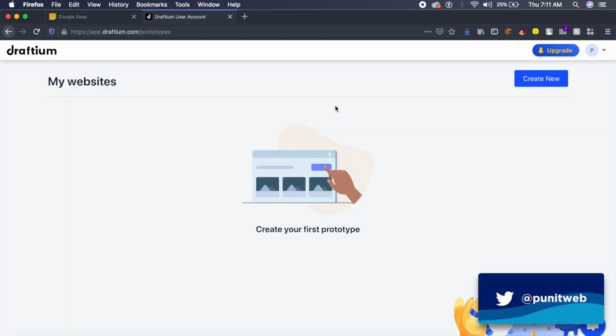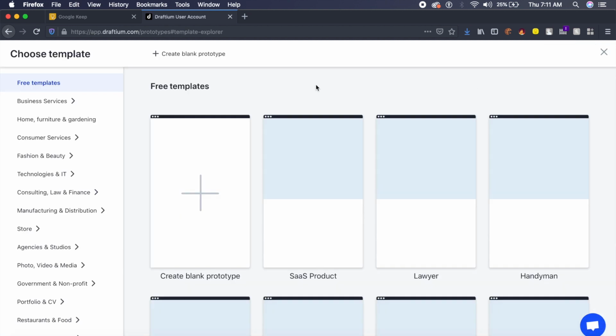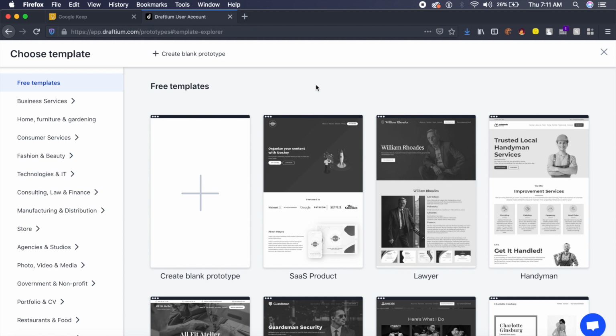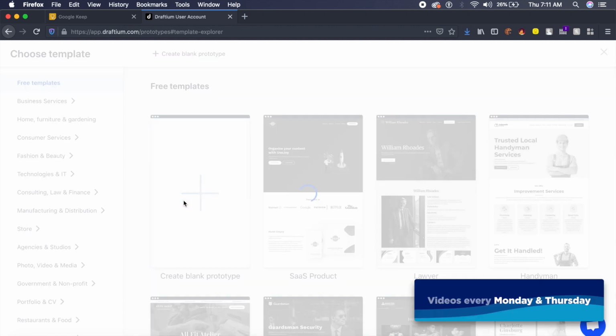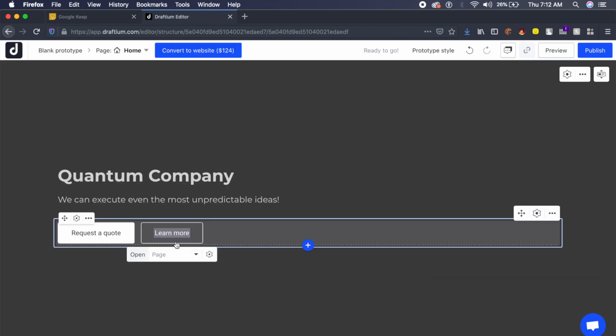Once you log in, which is a super simple process, you need to create a new website, so to say. You can make a website, a mobile app, or a mobile web app. And I'll check out a new create blank prototype. This will allow me to start from scratch. Once I have applied something like this, I can select any element from right within here.